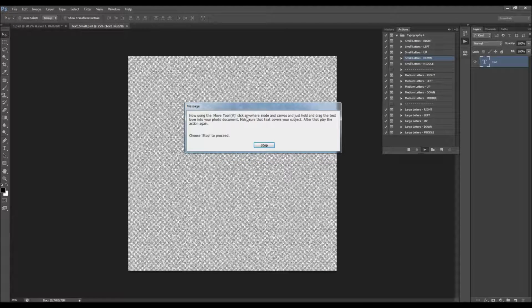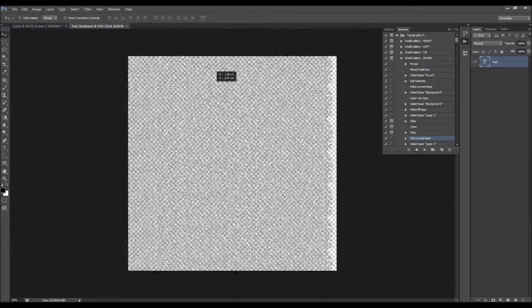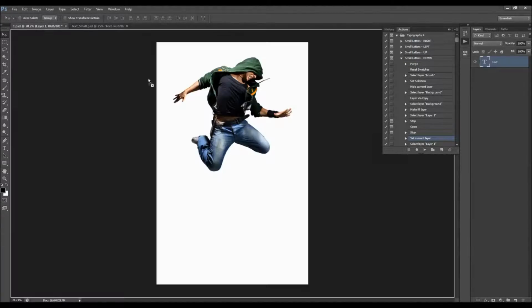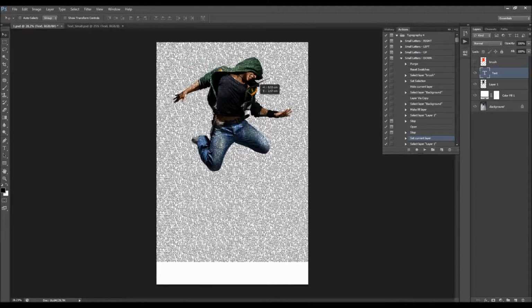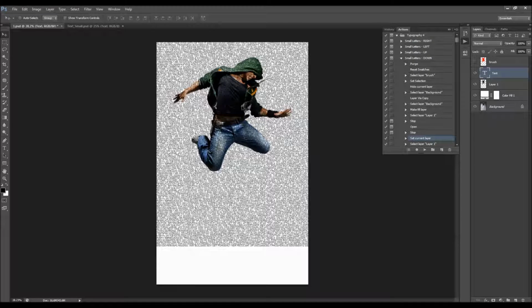and here we got another message, and it says now using the move tool, click anywhere inside the canvas and just hold and drag the text layer into your photo document and make sure that the text covers your subject. After that, play the action again. Choose stop to proceed. So you just click stop, and using the move tool, just click on the text and just hold and drag it over here, and it's important only to cover your subject here. Okay, and all you have to do now is to play the action.